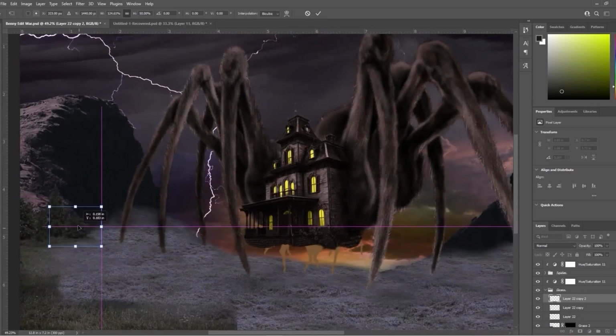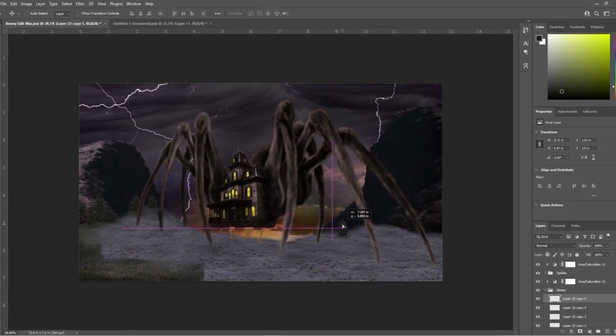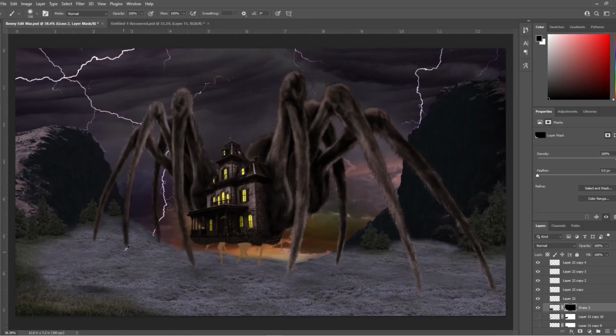And then I continued that through, created a tree, repeated that several times, and then made some bushes.